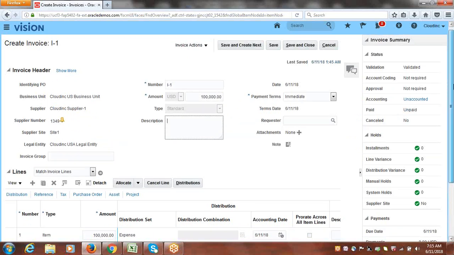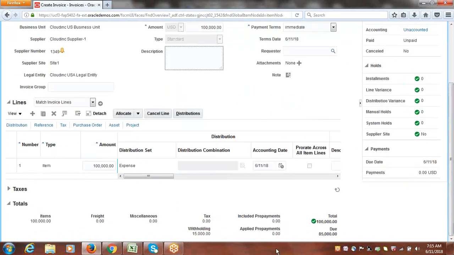So you can notice below, if you scroll down, you can see in totals. The total amount is 1 lakh. So 85,000 is due to the standard supplier. It is what we are due to pay to the supplier. The rest, 15%, nothing but out of 1 lakh, 15,000 is withholding. We are holding it to pay to the tax authority.